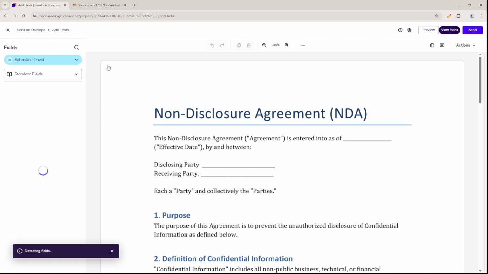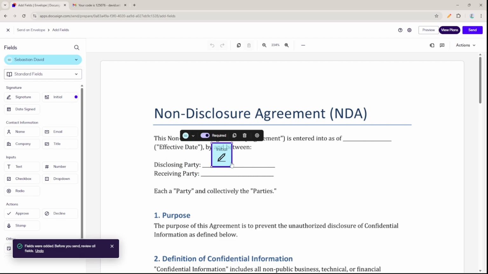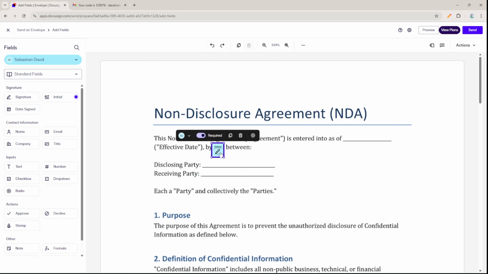On the left side, you'll see the Fields menu. Find the Initials field, click it, and drag it onto the exact spot where you want your signer to initial. You can place more than one Initials field if multiple pages need acknowledgement.